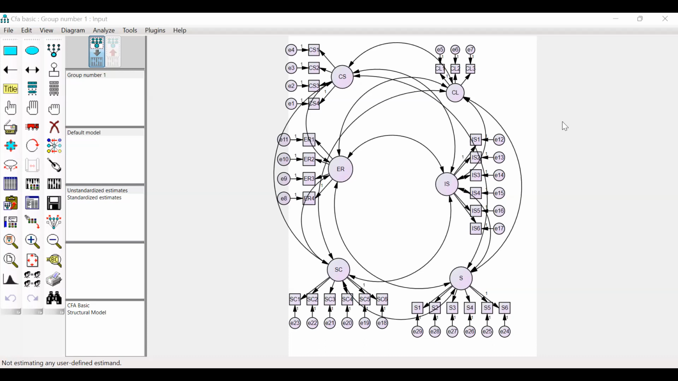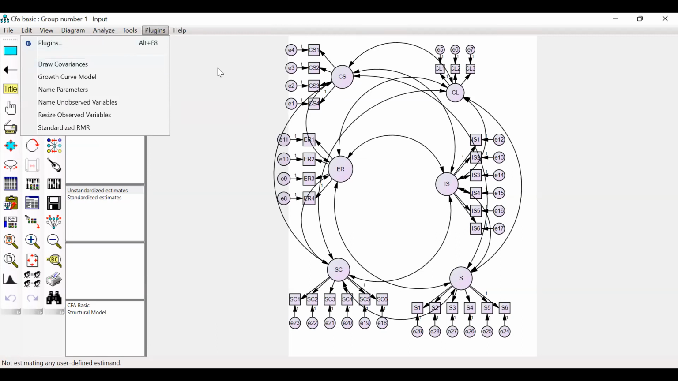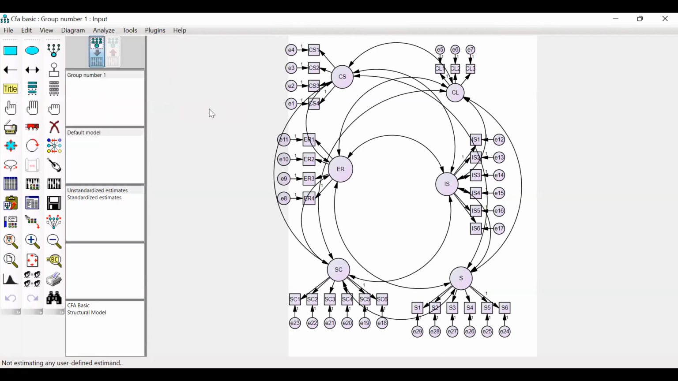Okay. In a similar manner, I have drawn those circles and their indicators as well as these covariances. I have used plugins to draw those covariances and everything. Now, the diagram that I showed you previously had blank ones. Then you need to name them. So how to name them? For that, you need to first load the data file. And how to load the data file? You need to go to this option called select data files.